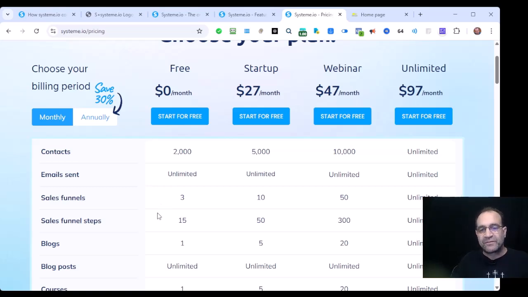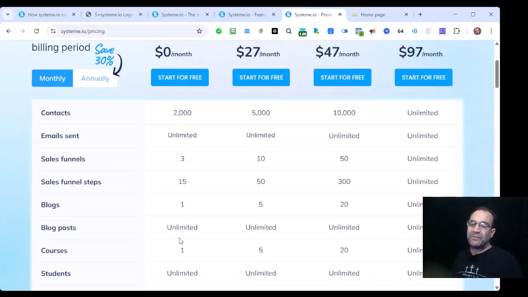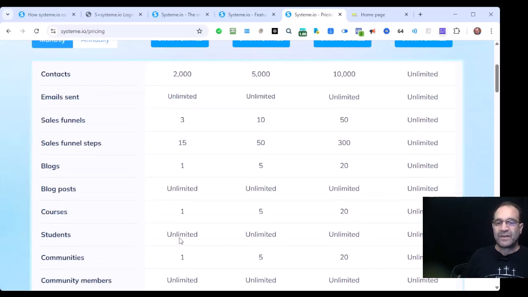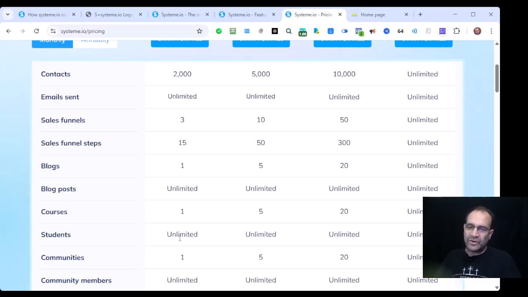And then you can have 3 sales funnels with up to 15 steps total. That's like 5 pages inside of each of those sales funnels. And you can have a blog with unlimited amount of posts. This is the free account that I'm talking about. It also includes a free course. In other words, you can have your own course, but you're not paying System.io for anything in order to have a course online that people can go ahead and get enrolled into. And you can have an unlimited amount of students.